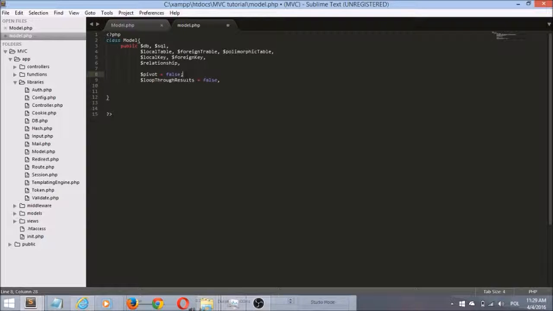Oh, and I need to correct my mistake. It shouldn't be semicolon here, but comma. Okay.